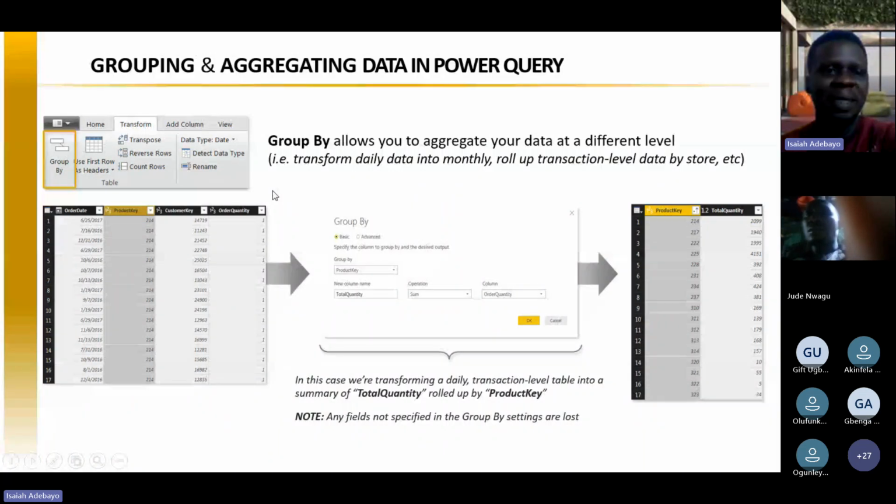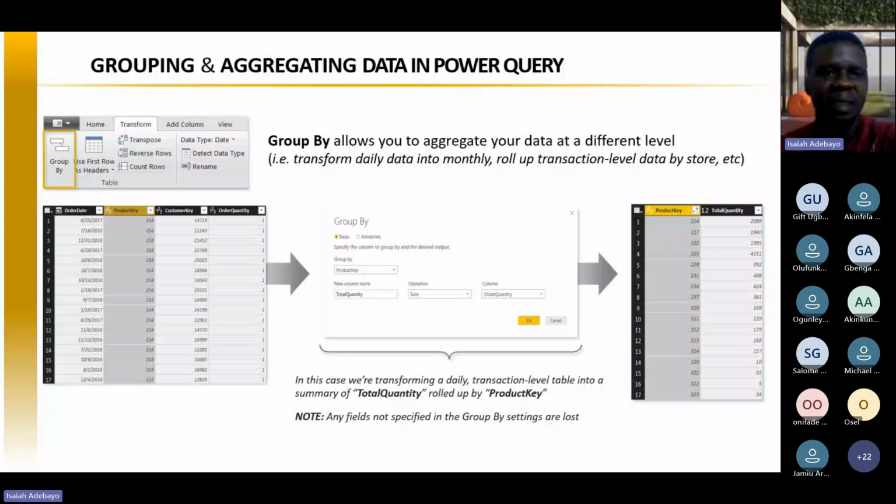All right, so look at this example we have here. The first example we have on our slide is creating an aggregated table in Power Query. So you can see that we have our data set here, with order dates, products, customer key, and order quantity. Now, using the group by in Power Query, you see that it helps us to compress our data set in this output.